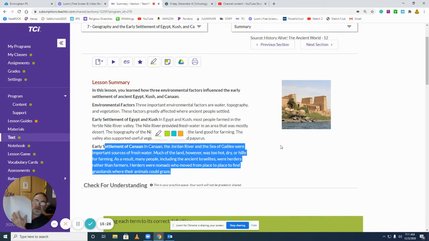Early settlement of Canaan. In Canaan, the Jordan River and the Sea of Galilee were important sources of fresh water. Much of the land was too hot, dry, or hilly for farming. As a result, many people, including the ancient Israelites, were herders rather than farmers. Herders were nomads who moved from place to place to find grasslands where their animals could graze. So, there you go. That's lesson 7 in a nutshell.